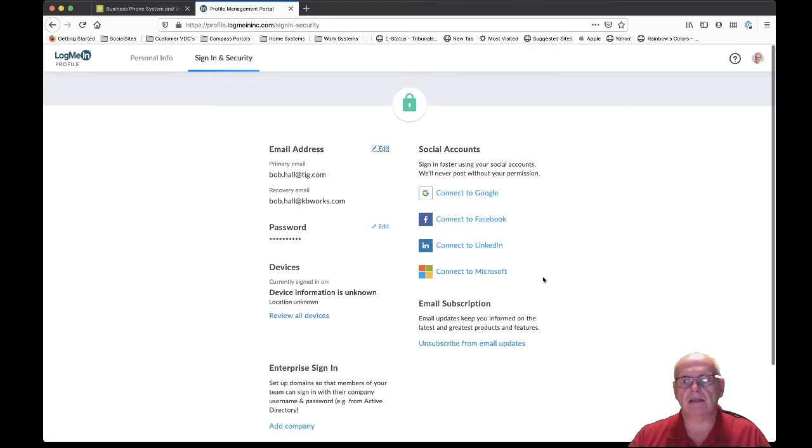On the left-hand side, they have social account capabilities. I don't recommend doing this. You don't really want to link your phone system and your GoToMeeting system to social media. I know they tell you that they'll never post anything without permission, but it does track everything that you're doing. So it's a way for these different search engines and stuff to find out kind of what your history is.